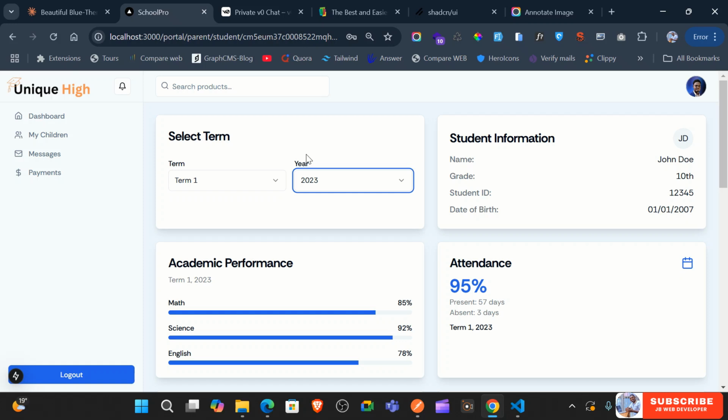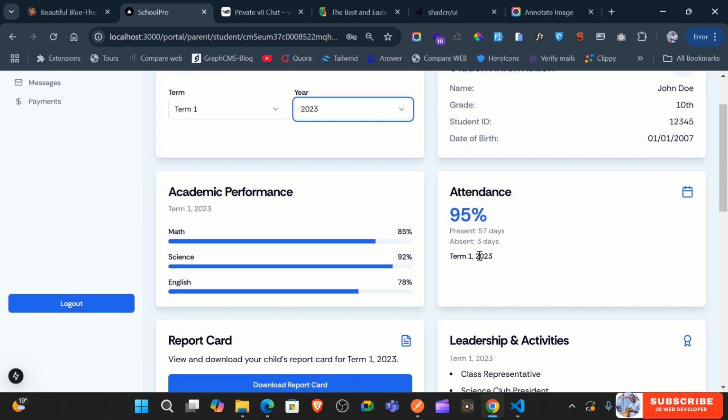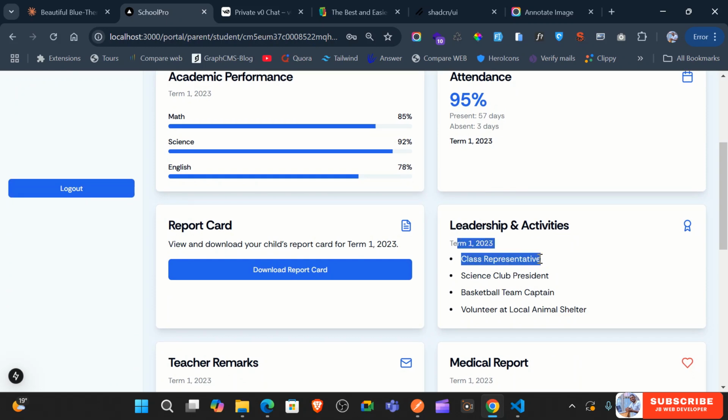Like, do we create the term? Because all this information is going to be based on that. For instance, we are looking at attendance of term 1 2023. So what is that term 1 2023? That is like a period. Okay, so do we have the term and the period, because this has to be saved wherever you are creating this attendance, this is supposed to be based on the term.